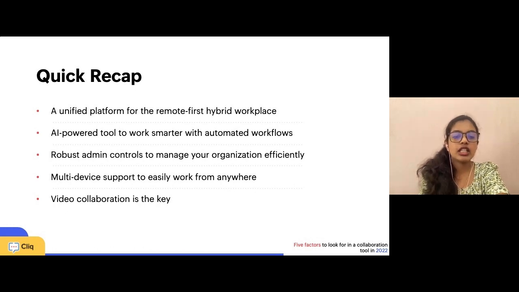The third factor is that the tool you choose and implement must empower you with strong admin panel capabilities necessary to run a sound organization. The fourth, the team collaboration tool you use must come with multi-device compatibility, allowing you to work from anywhere irrespective of your location. Finally, the tool you use should come with robust video collaboration features.